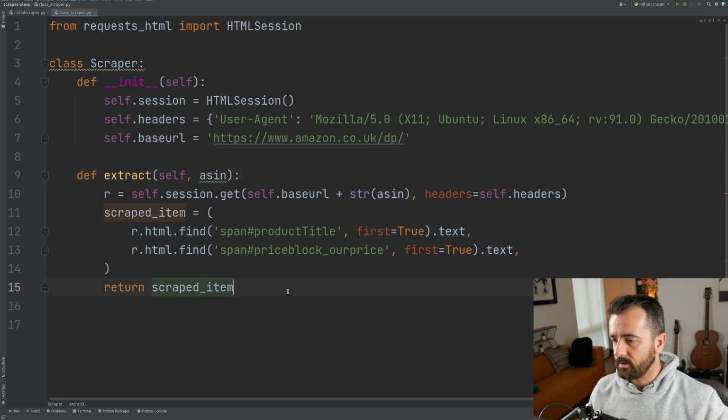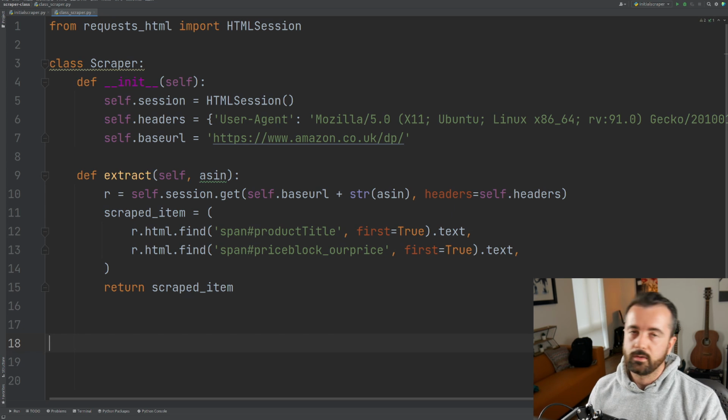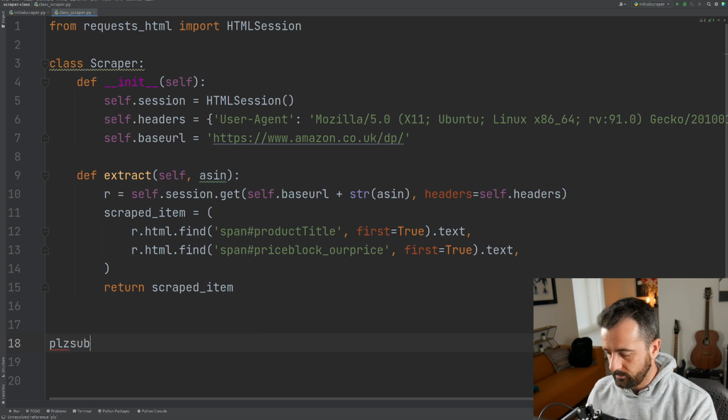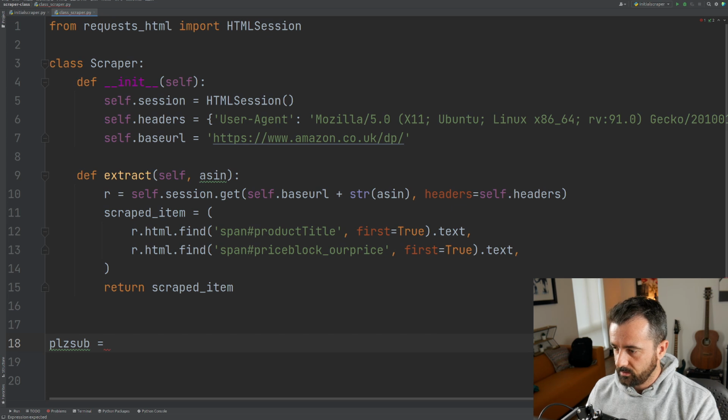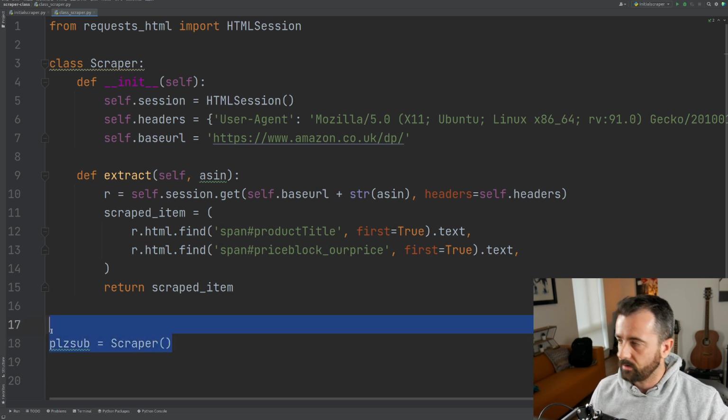I'm going to save this, and because we're done with our class, we can actually call an instance of this class and give it the async that we've set up here, and we can get some data back. So I'm going to call mine scraper, and that is basically creating an instance of this class down here.